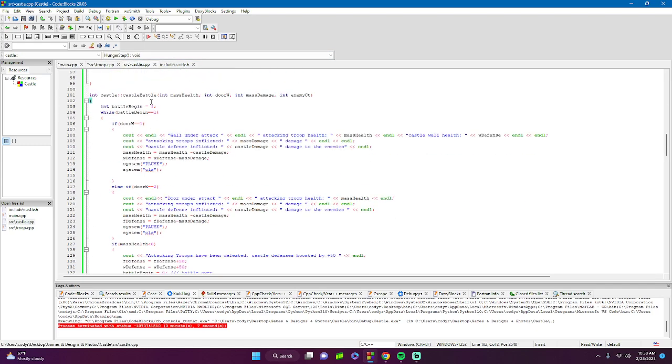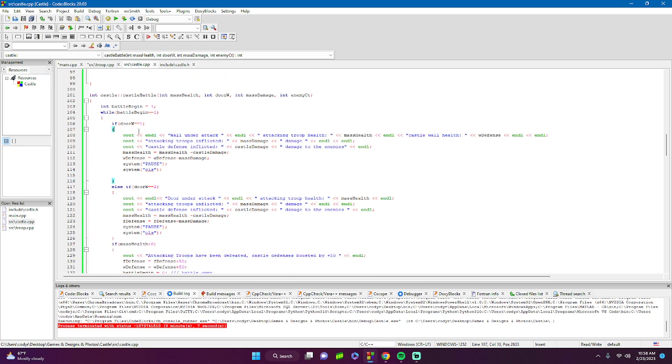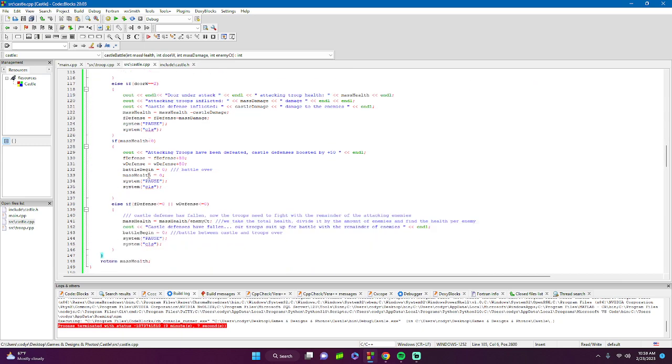I'll pull it up. Castle battle. So in castle battle, we put in the mass health, which is getting attacked, the amount of damage they're doing, and the enemy count. So we start the battle. While battle is equal to 1, if it's the wall, we do this. Wall's under attack. I did this much damage to the wall, and we defended with whatever. It just has all this stuff here. These little calculations, pauses, shows you, and then it just loops.